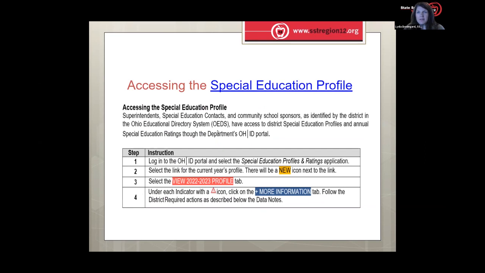The first part for today is, if you haven't had a chance to take a look at your special education profile, there are some steps that we're going to go over: how to log in, where you'll find it, and where to find more information. I'm going to quickly show you how to do that, and then we're going to let Holly walk through the steps for this indicator.